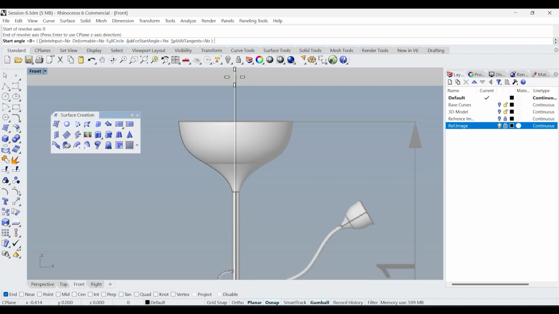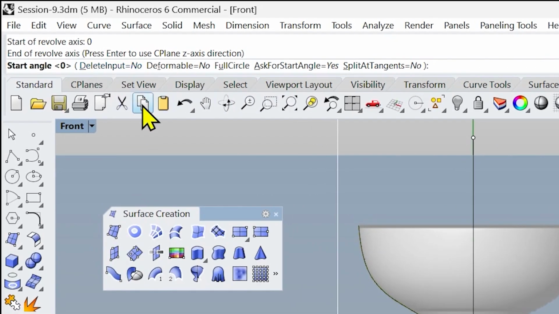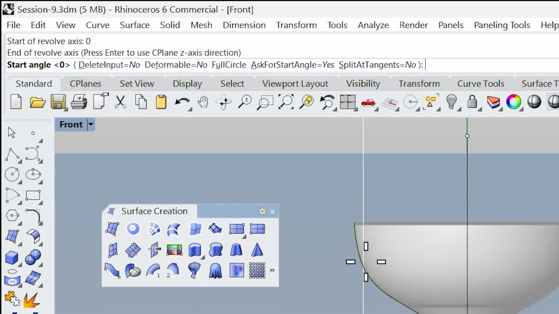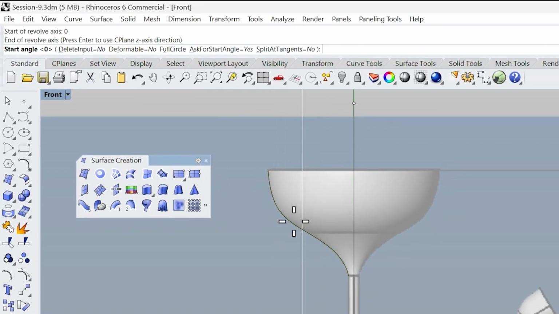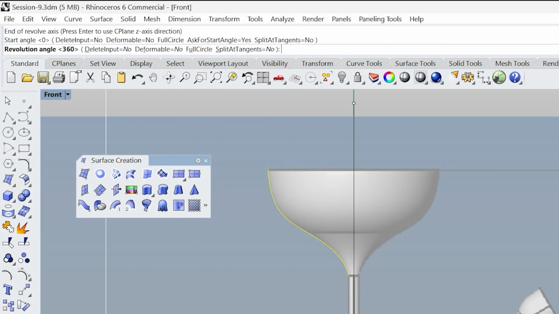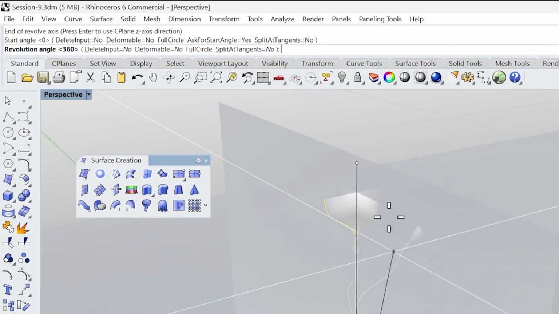Now another set of options came when I right clicked. It asks whether you want to delete the input, which means after the revolve is done, do you want to delete this curve? No, I will keep it for now. You want to go full circle? Yes. You want to split at the tangents? No, I want a full section, right? These are the options you can edit if you want. Now right click again and let's go to the perspective and see what's happening.